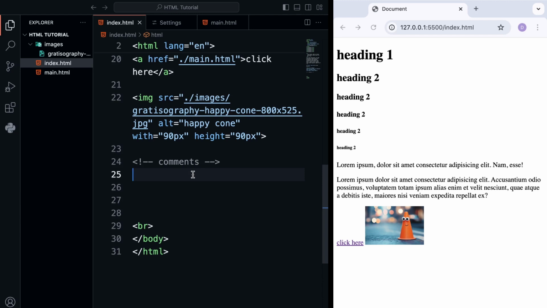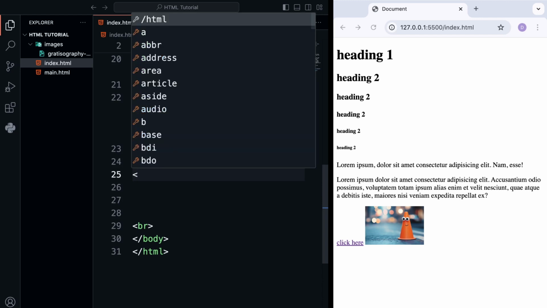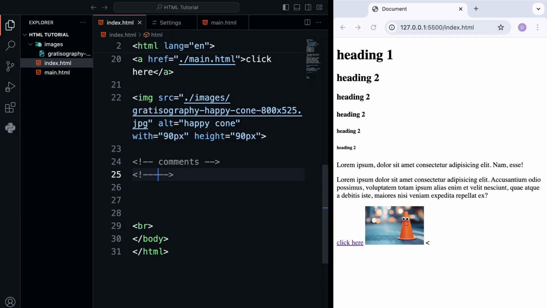Lists come in HTML in two formats. There are two types of list. We have the ordered list and the unordered list. I'm just going to type that out. So we have ordered list and unordered list. We are going to look at a way to define each and every one of them.